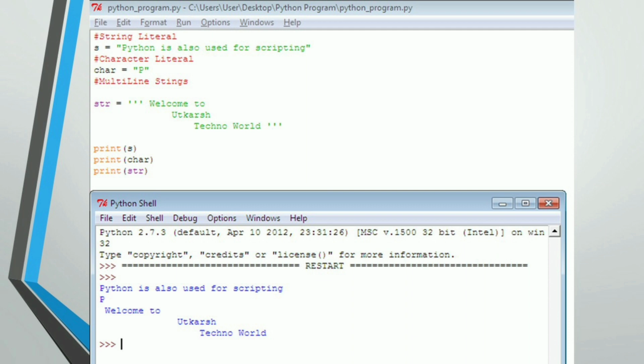When we print string literal s, we are getting Python is also used for scripting without any quotes. And when we print character literal char equal to p, we are getting only p. And when we print multi-line string str, we are getting welcome to Utkarsh Technoworld without any quotes.